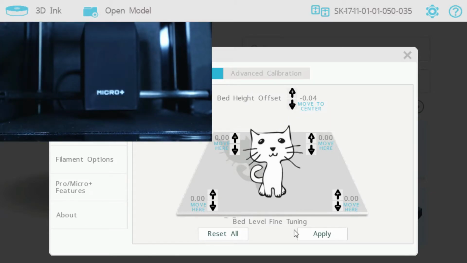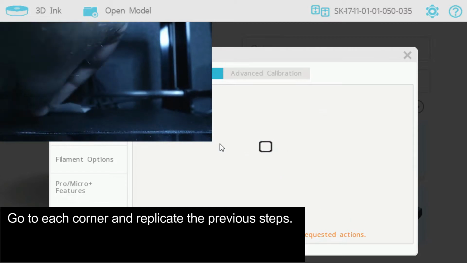Now we're going to move on to our other corners. I like to go to the top left corner and then work my way around clockwise, which is the way I prefer to do this. So we're going to move off to this corner.